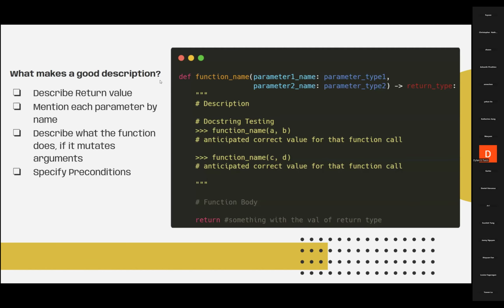Over here, this is a general template you can use. As I said before, you might not have two parameters. Maybe you only have one parameter, maybe you have zero parameters, or maybe you have more than this. But the main point is that for each parameter, you want the parameter name, specify what type it is, and afterwards specify the return type of the function. And in the docstring, provide the description and the testing.